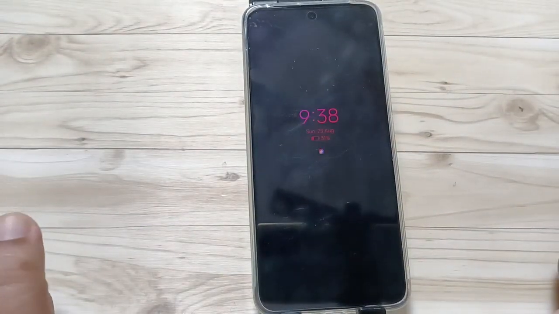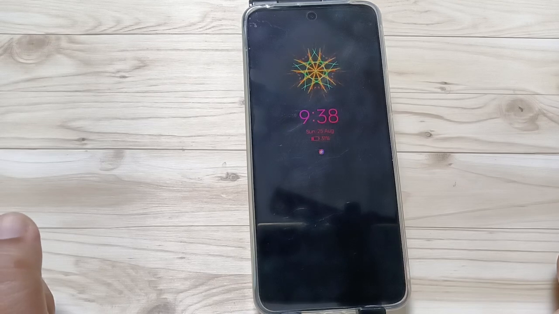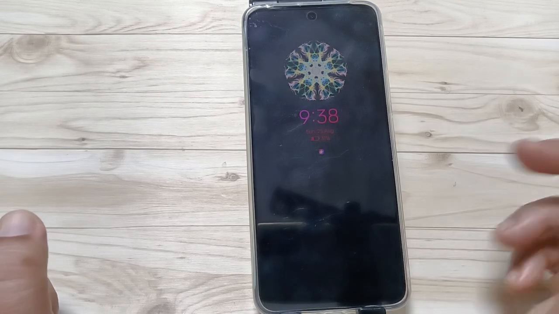Now let me show you how it works. Lock the device, just wait for a few seconds. Now you can see the always on display is here. It's very nice, right? Let me show you the closer view.